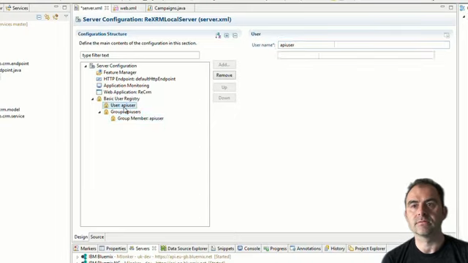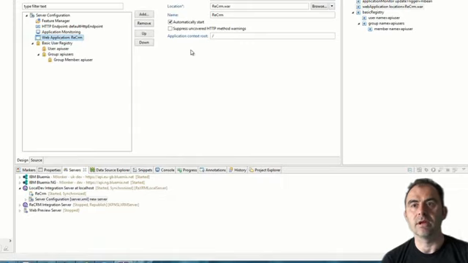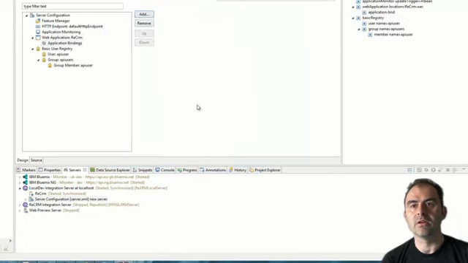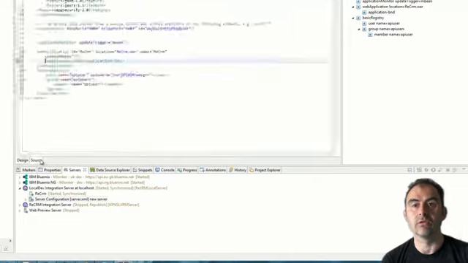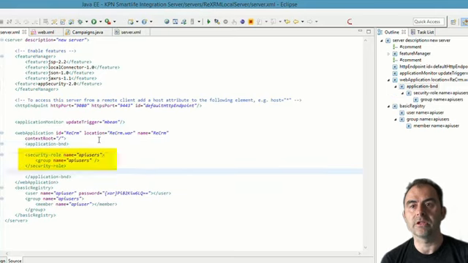Now, we need to bind the application settings to this user group. And also here I've prepared a bit of XML. You can also do it through the UI, where you just say the security role I mentioned in my web XML matches to the group in the basic user registry.